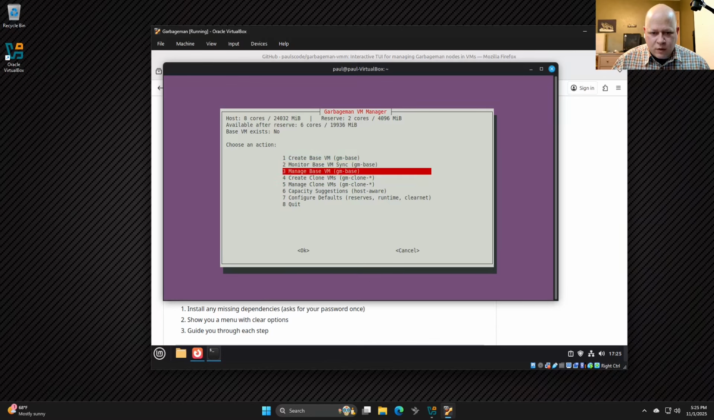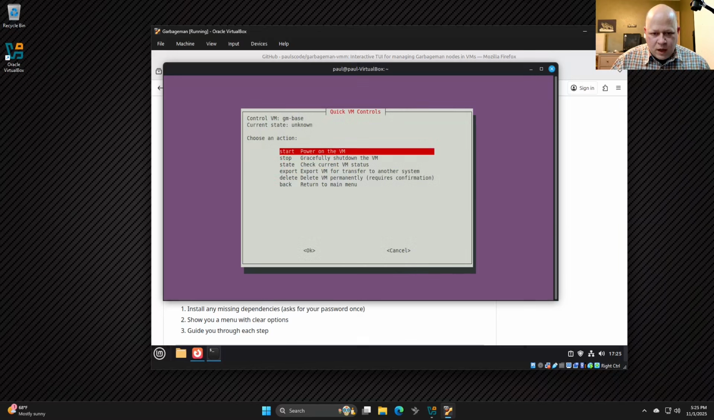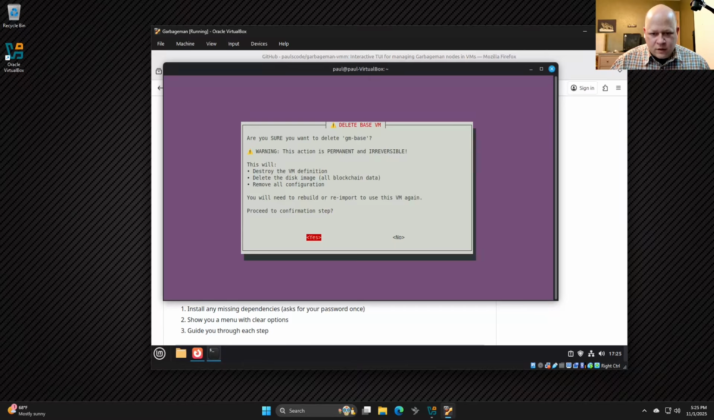go to option 3, Manage Base VM. And we're going to go to the delete option. So if anything was partially built and partially created, this is a way to clear it up so we can start over again. So we're going to select that, delete. It says, are you sure? We're going to press enter for yes.